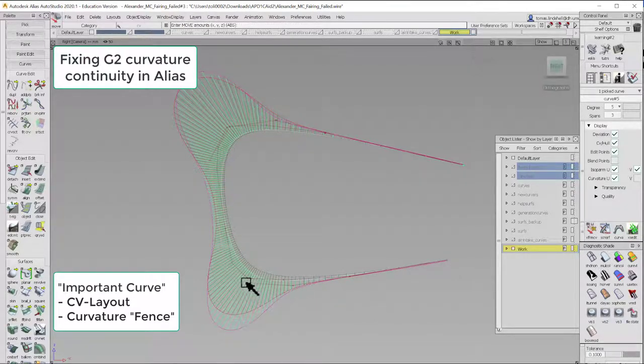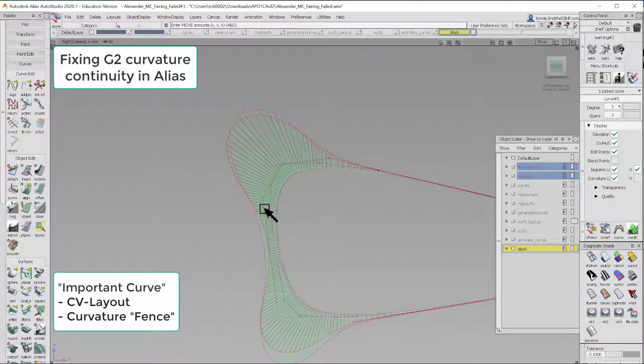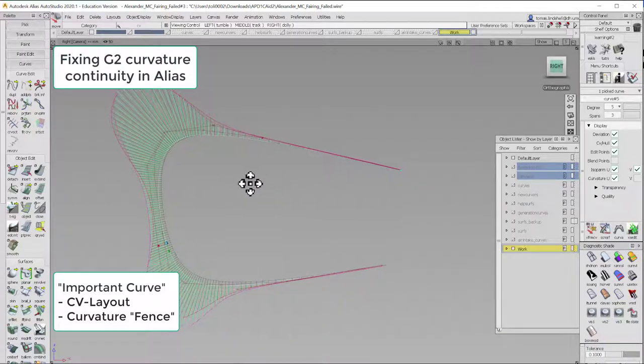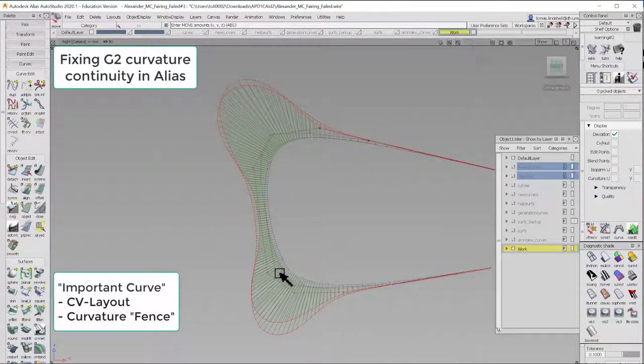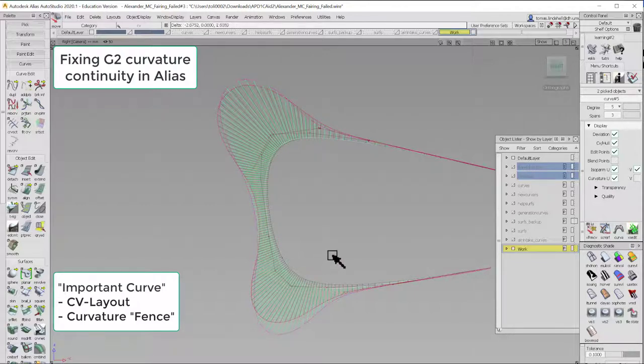So looking at the curvature fence, looking at the CV layout. So here we're coming closer and closer to each other. Okay, we come up here. Yeah. I think that is kind of all right. So let's see what that curve looks like. So we have a slight difference here in shape. Maybe we should have brought, shift click, brought them a little bit closer here. So something like that. So now it's not that far away from the original curve.